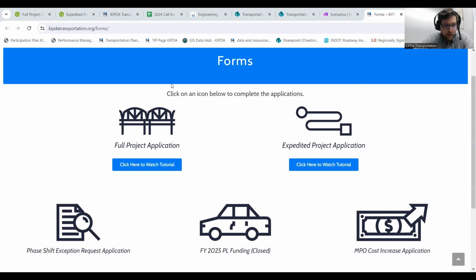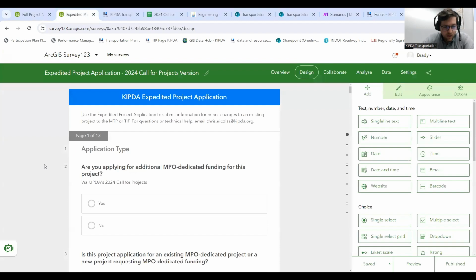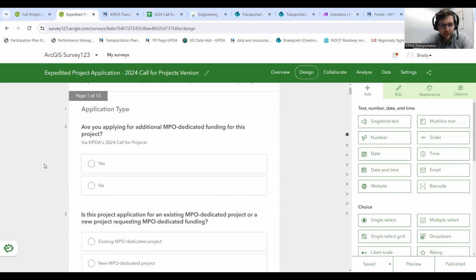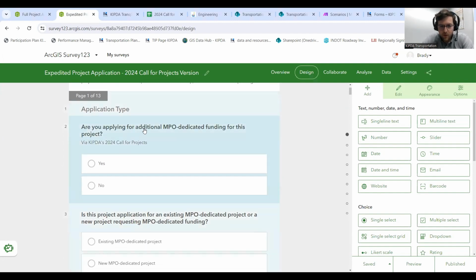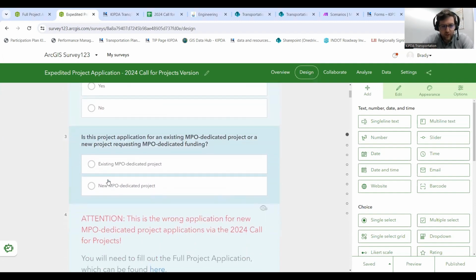So, details for the expedited project application. Much of it is very similar to what is in the full project application, with just fewer questions asked. It's going to ask you, are you applying for additional MPO dedicated funding for the project via the call for projects? And that's pretty clear. Yes or no, are you asking for additional funds? And is this project existing or new?